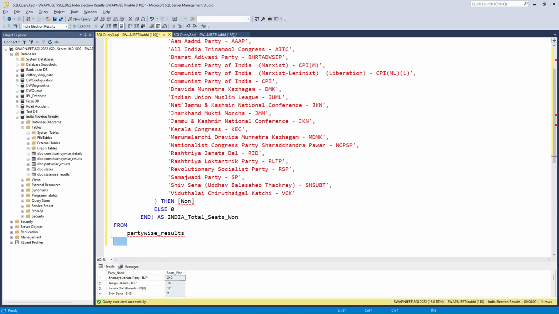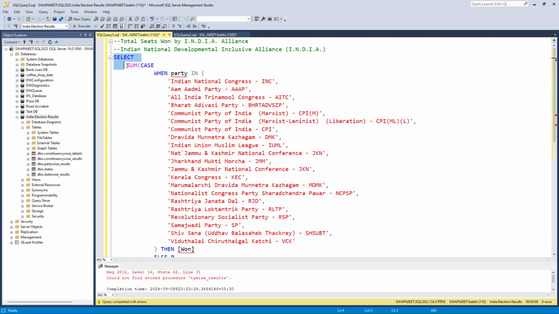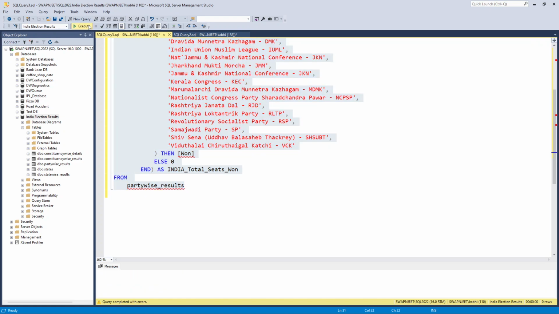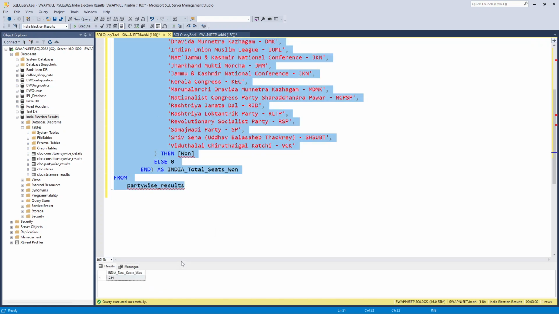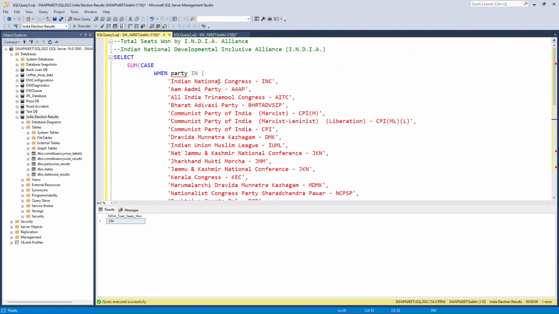And the same thing, we are taking all the information from party wise results, right? So this is the query which we'll be using. And when I fire this query, so first I'll just select this, and then I will fire this, and you can see the total number of results which we have, that is India seats own, are 234, right?